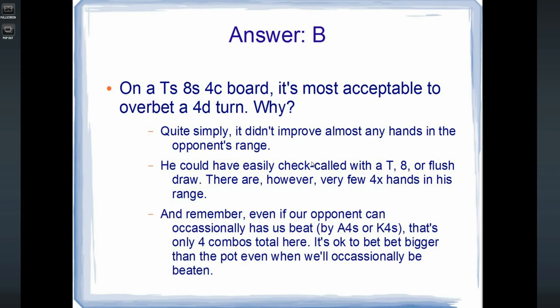And remember, even if our opponent can occasionally have us beat, so maybe sometimes he will have ace-4 suited or king-4 suited, that's only 4 combos total here. It's okay to bet bigger than the pot even when we'll occasionally be beaten. As I mentioned earlier, you really want to consider overbetting in spots where your opponent won't ever raise you.